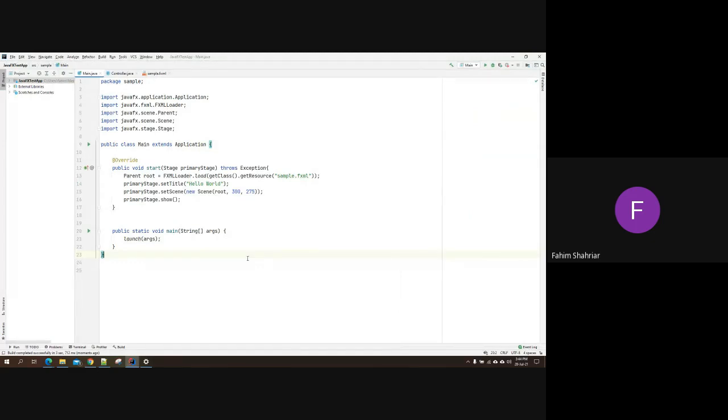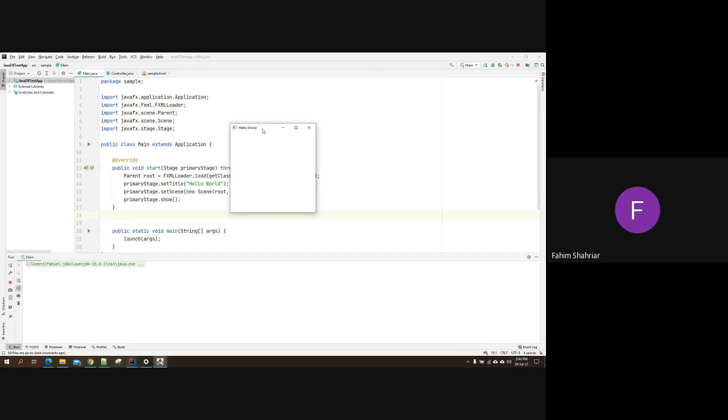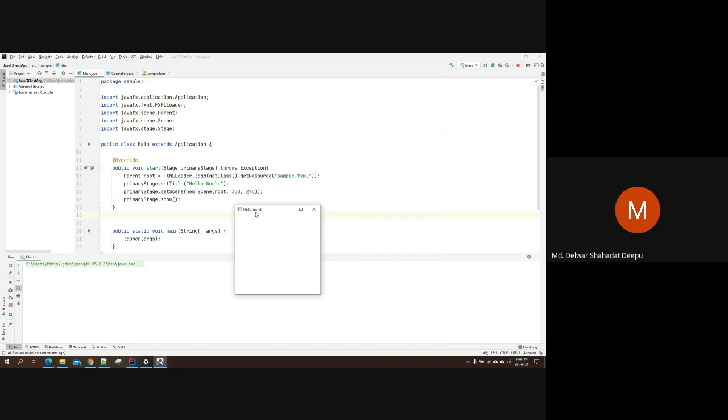Were we able to run the application? A window ta ke ante parchi sobai. This hello world window, is it showing for everyone? Yes, sir. তাহলে এটাকে আবার দেখাতে হবে নাকি পারছে মোটামুটি সবাই? স্যার আরেকবার দেখালে একটু বেটার হতো, মানে হচ্ছে না আর কি. কেন?